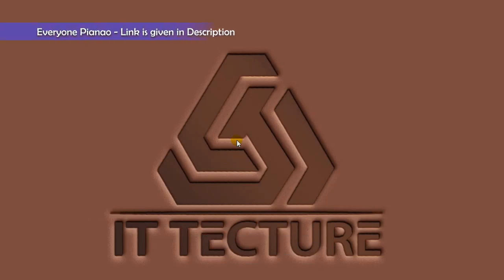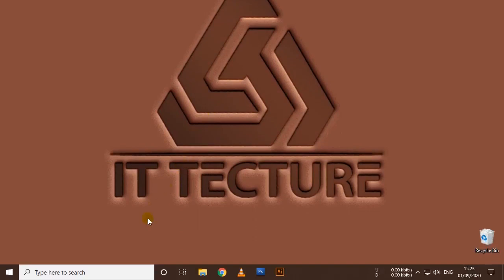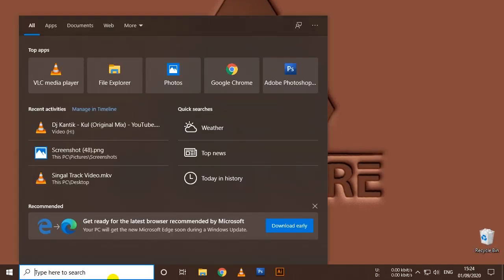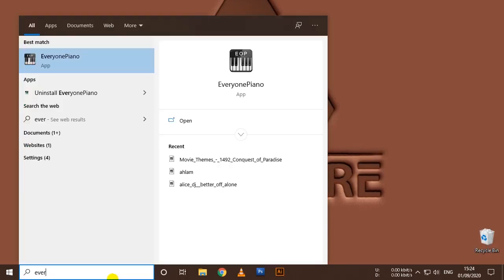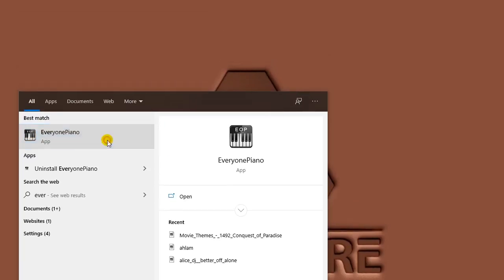To download Everyone Piano, go to the link given in the description and download the latest and official setup of Everyone Piano. After installing it, go to your Start menu, and type Everyone Piano. And click on this icon.